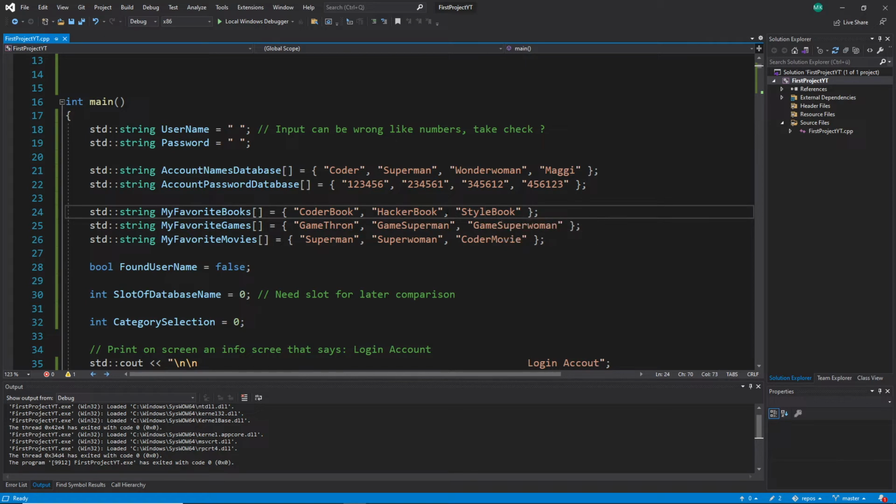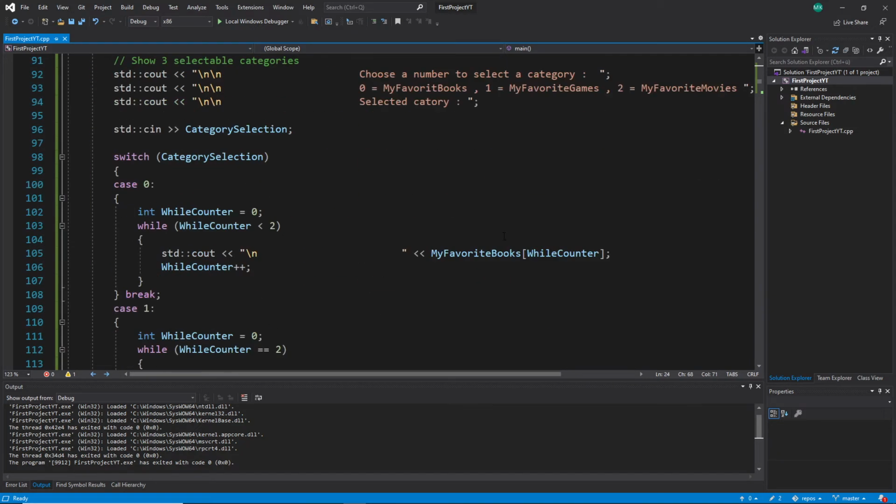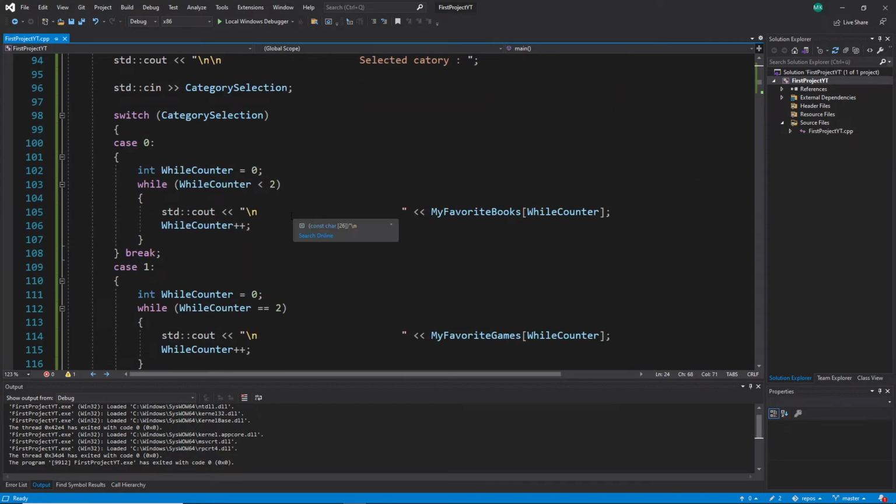The style book is slot 0, 1, 2. Slot 2 was not printed. Okay, this is now obvious what the mistake is. The problem is I made here less than 2, which means the 0 will be printed, 1 will be printed, but 2 will not be printed because 2 is not less than 2, right? So the easy fix, we are just incrementing this to 3. And now I'm sure this will work.